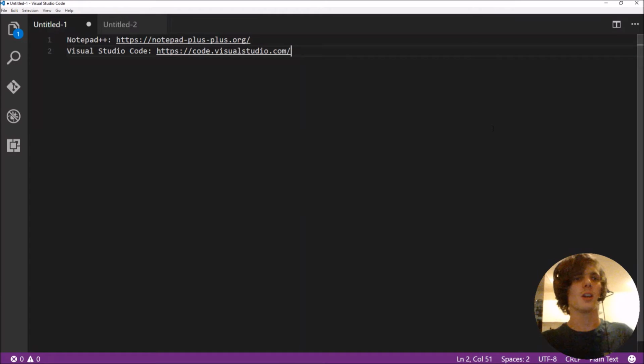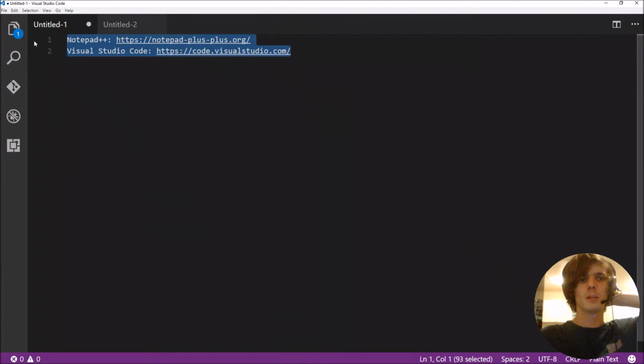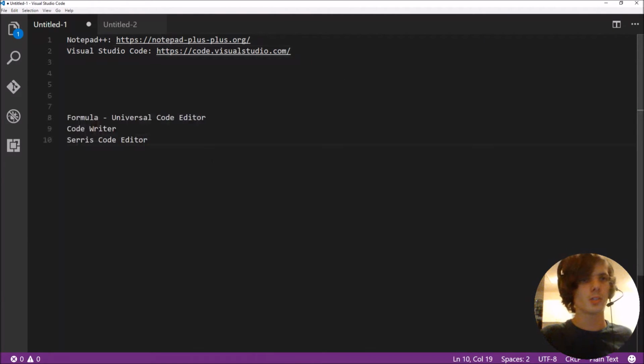When we code, we need a code editor. You can go and download Notepad++ or Visual Studio Code if you are using a Windows machine. Visual Studio Code is also available for Mac, and I also think for Linux. If you are using Windows 10, you can also download these free from the Windows Store. I kind of like this Universal Code Editor.